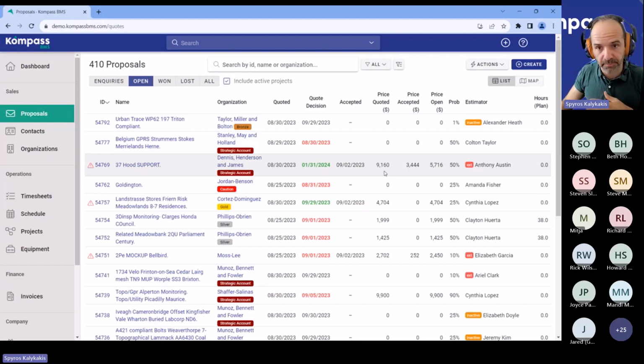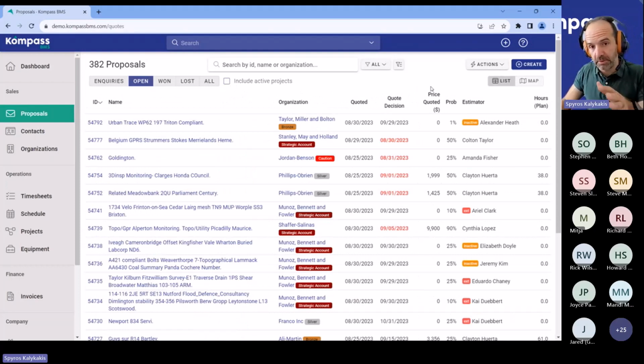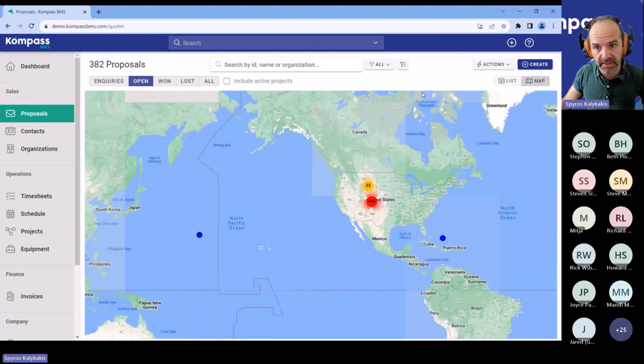As you can see on this one, the whole price of this proposal, of this project, is 9,160. Some of it has been accepted. Some of it is still open, and we are expecting to see whether we will win it or not. As we've seen the MOPS webinar, we can see all of them in here.